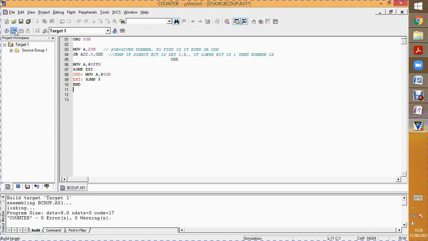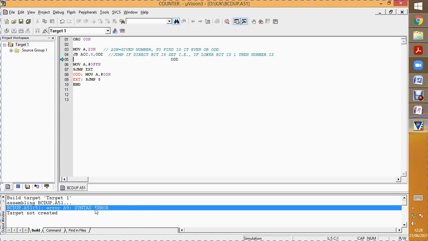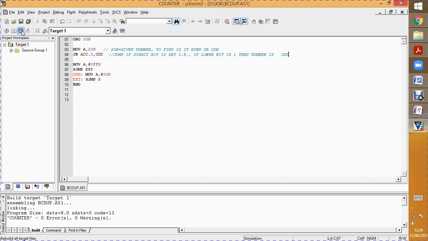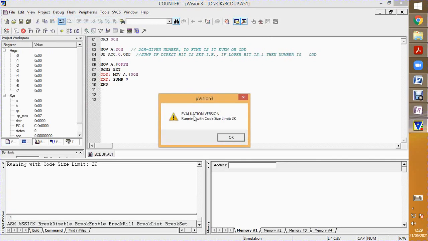So here I'll just build and rebuild. Target is not created. Why? Because the label for the odd number has to come here. So it has to be here, otherwise it will take that as an instruction itself. So here just build, no errors, go to debug, start or stop debug session.